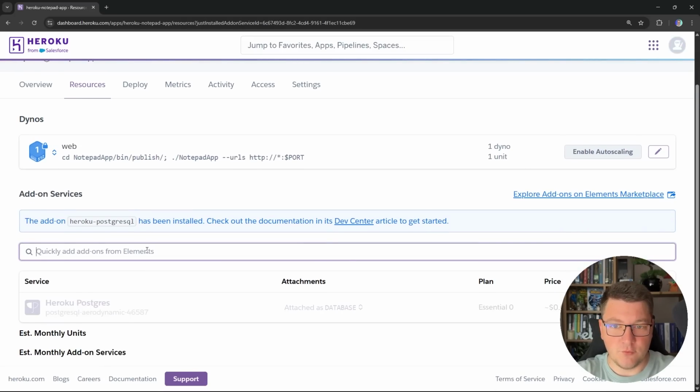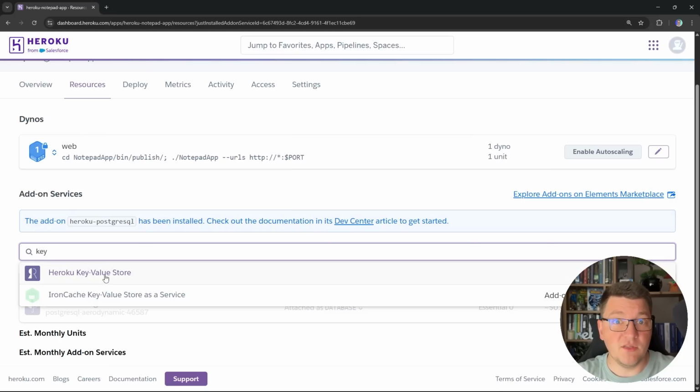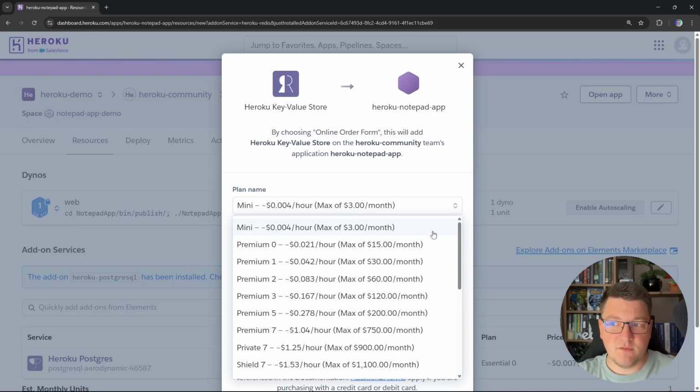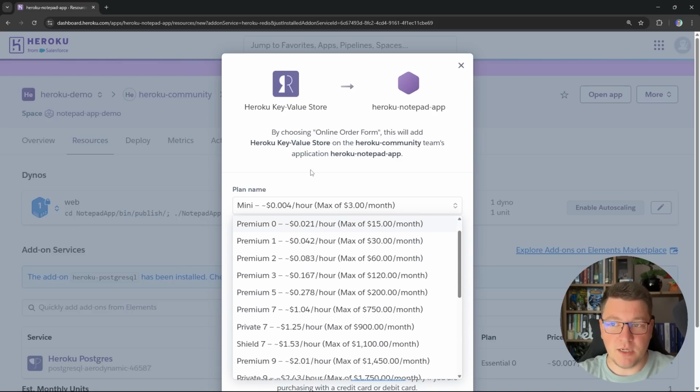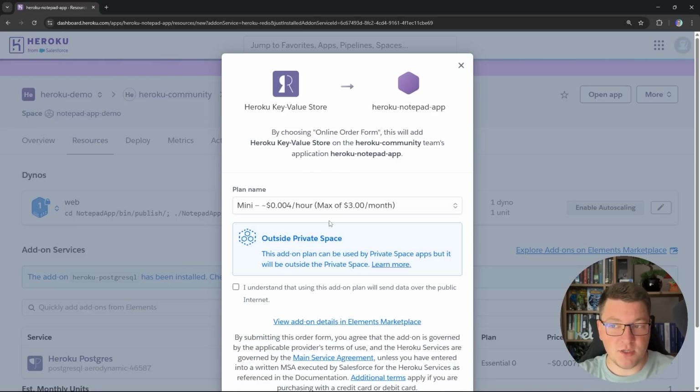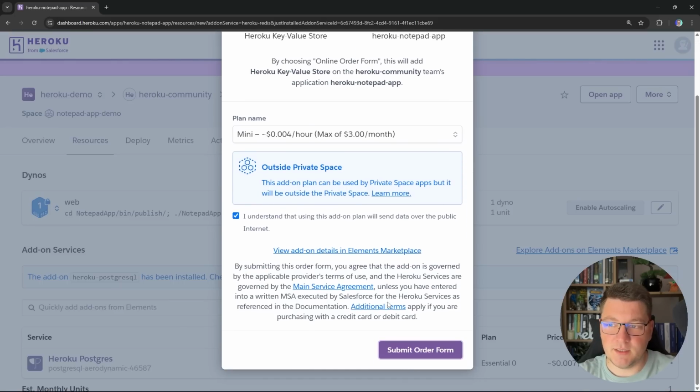Let's do the same for Redis. Now you have to look for Heroku Key-Value Store, so let's choose this, and the same as before, you can choose which plan you want to run. I'm going to use the smallest plan, which costs about $3 per month. So let's go ahead and provision this.